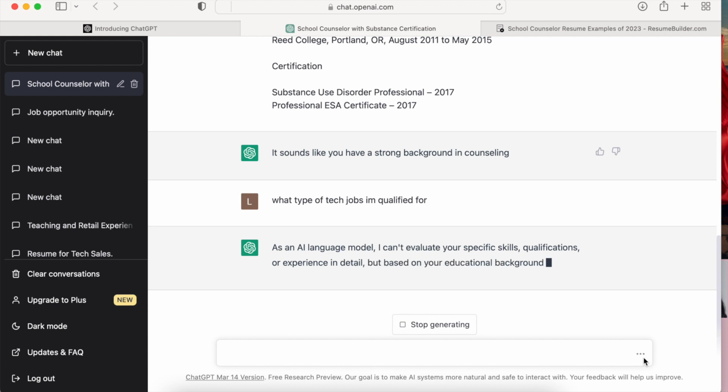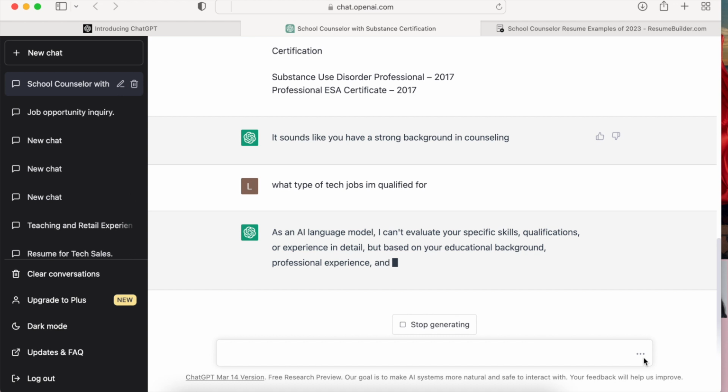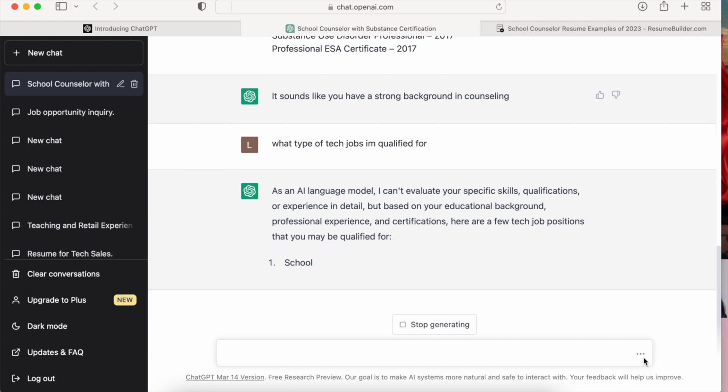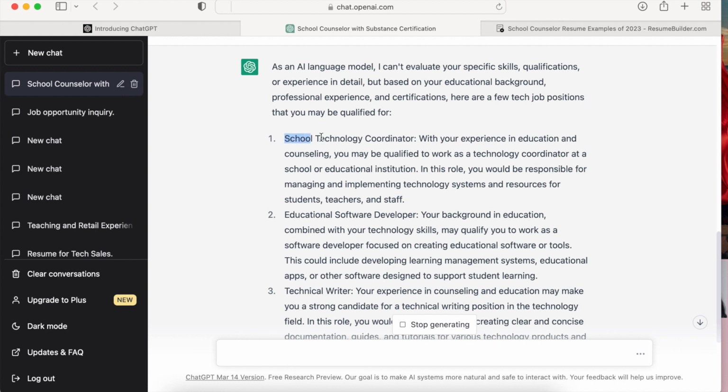Another tip is you could ask ChatGPT, one, what jobs in general you're qualified for. Then two, you could ask not only what type of tech jobs, but you could put what type of tech jobs and non-technical jobs, because that way you could get a really good list of information.